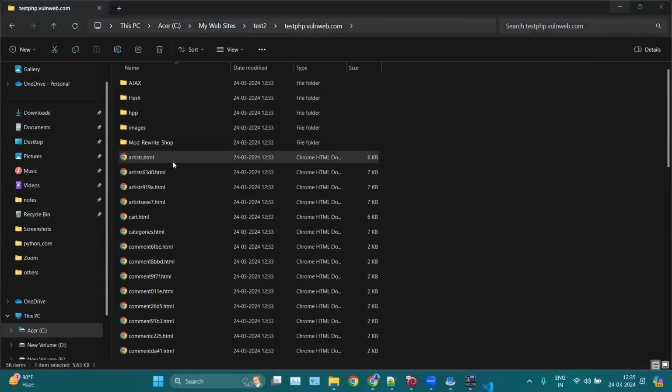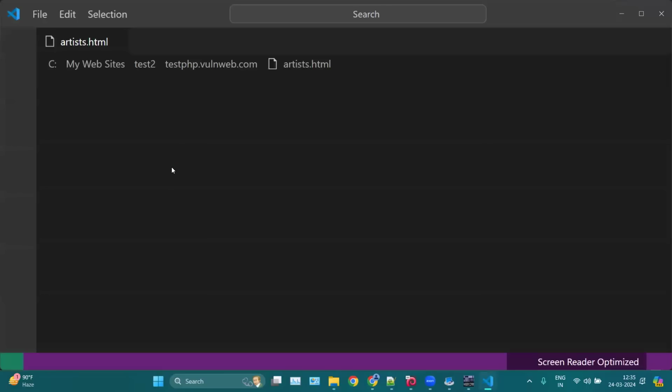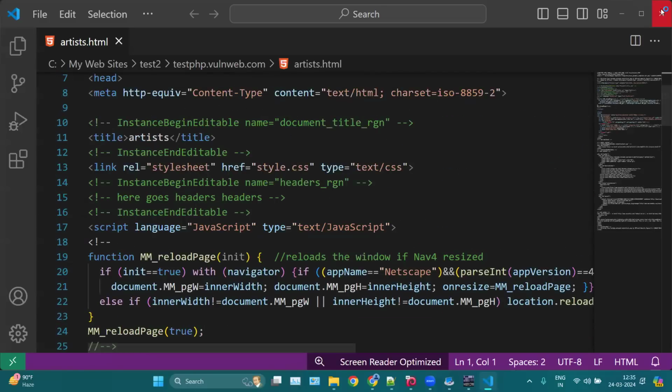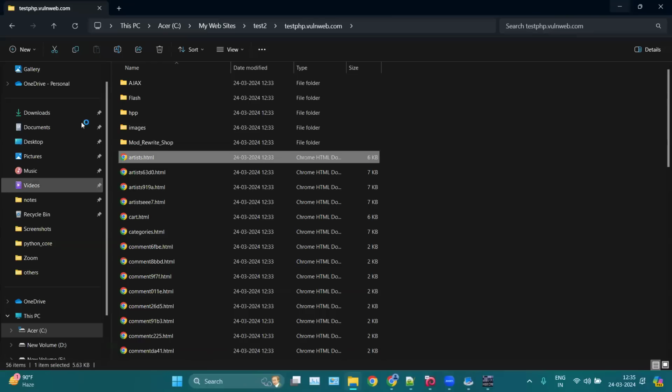So this is a beneficial application. It depends on what kind of operation you perform. You can collect some more information from the source code.